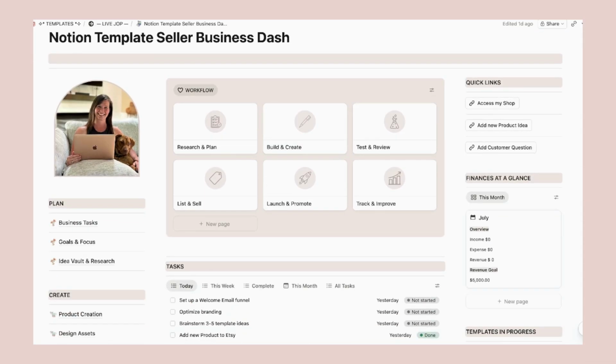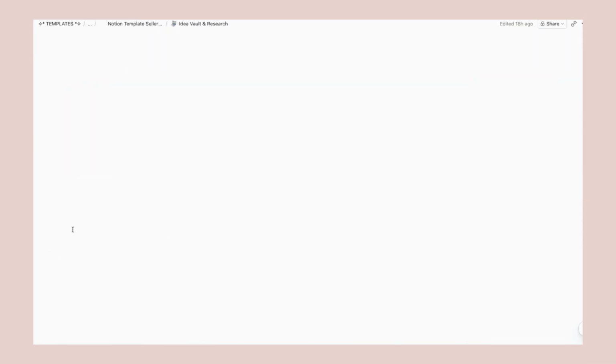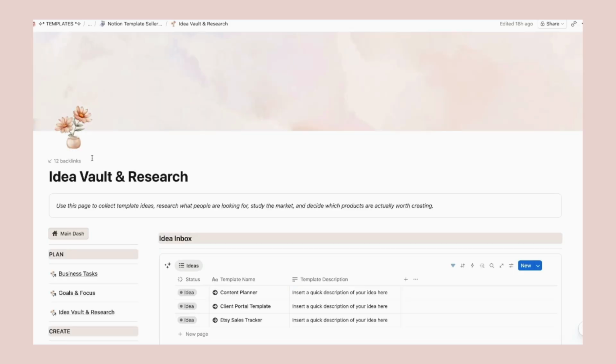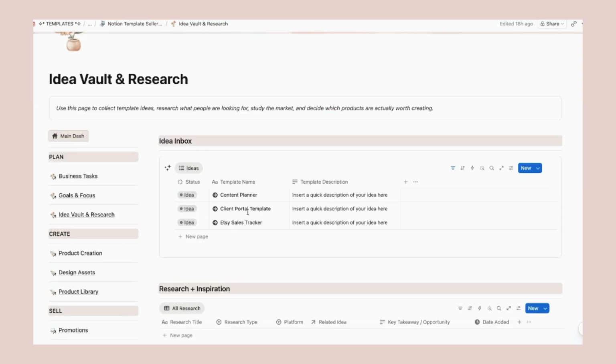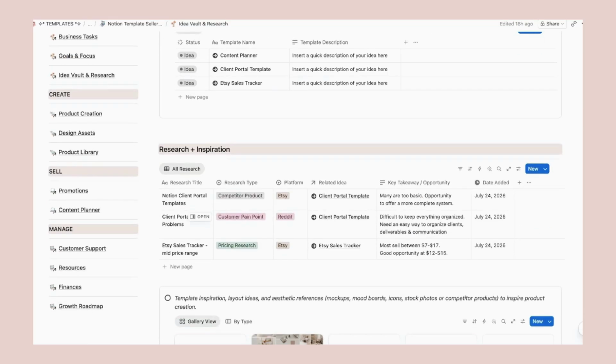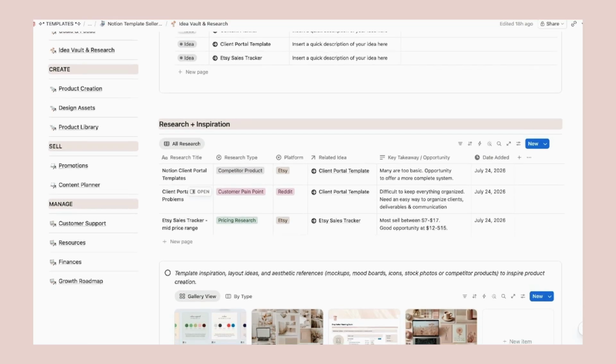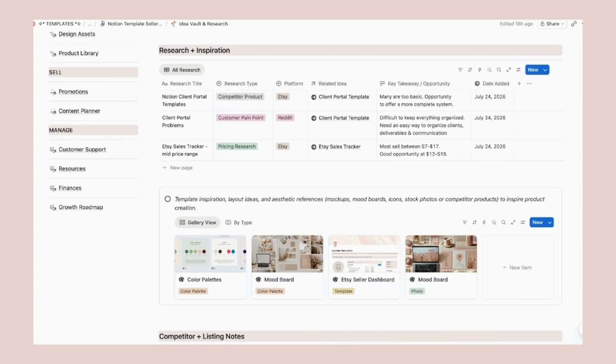So let's start over here with the idea vault and research. That's where every new product begins. Every template starts as an idea, obviously. This is where I save product ideas, customer requests, inspiration, and just market research. So whenever inspiration strikes, I can quickly just save that here, and I'm never starting from a blank page.